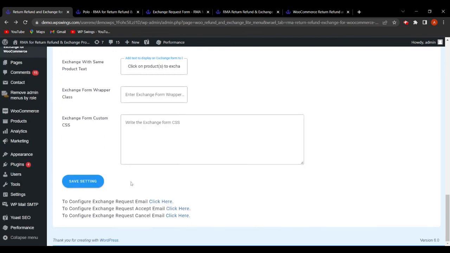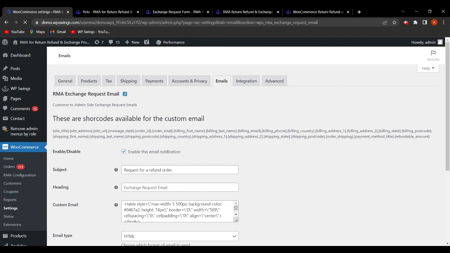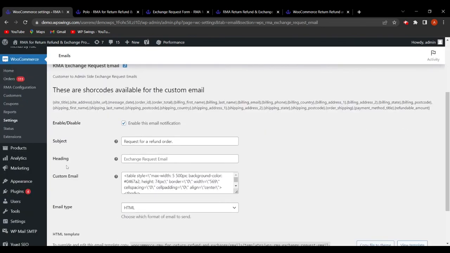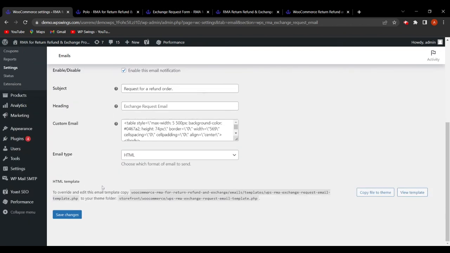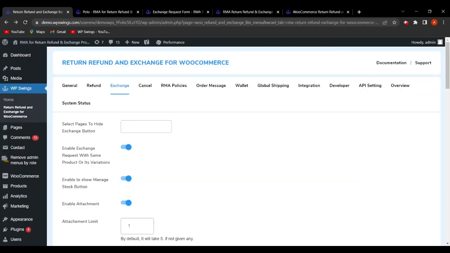Now let's move to configure the exchange request email, exchange request accept email and exchange request cancel email. Simply click here and you can configure these different emails. Here you can enable or disable, you can decide or customize the heading, there is the custom email, and here you can decide the email type. After making all the changes, simply click on save changes. So this is how you can easily configure the different emails. So this was all about the exchange functionalities.